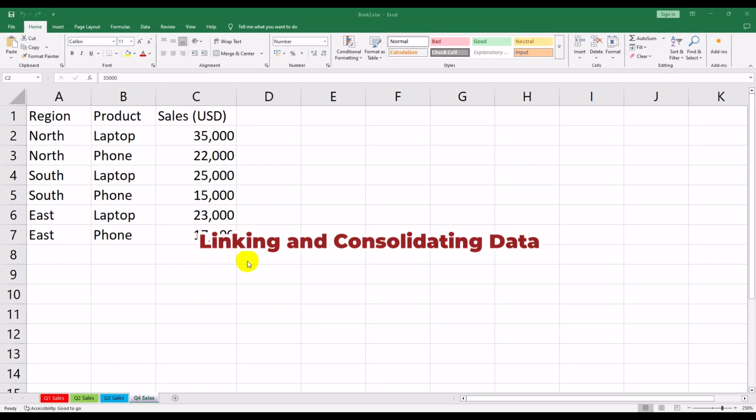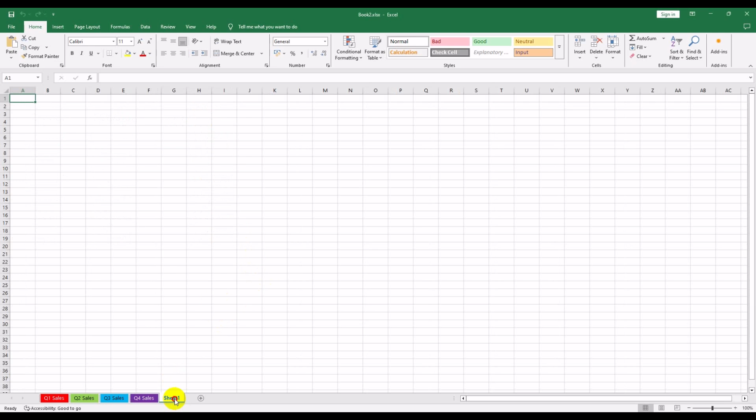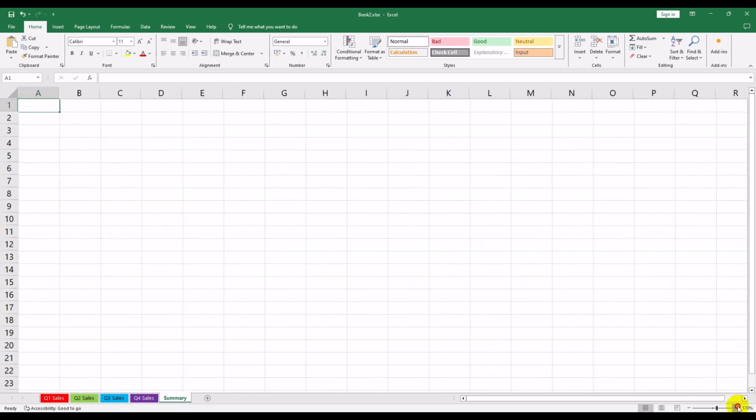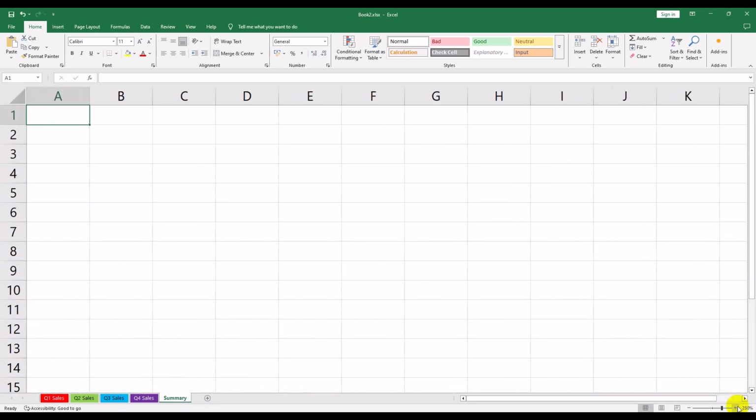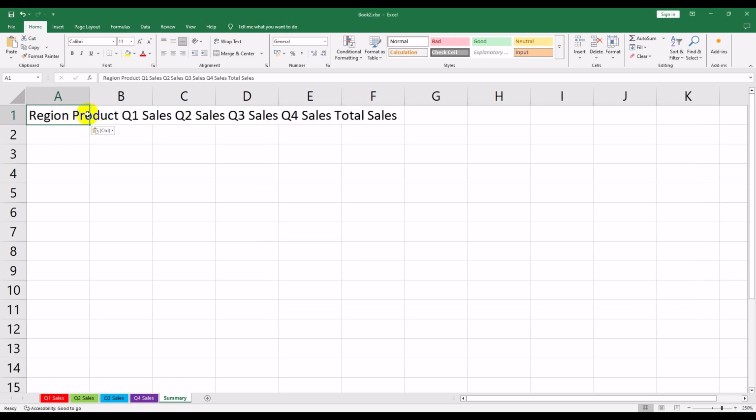Linking and consolidating data. Next, let's link data from these quarterly sheets into a summary sheet to consolidate all sales data. Create a summary sheet. Add a new sheet and name it Summary. Set up columns as follows.